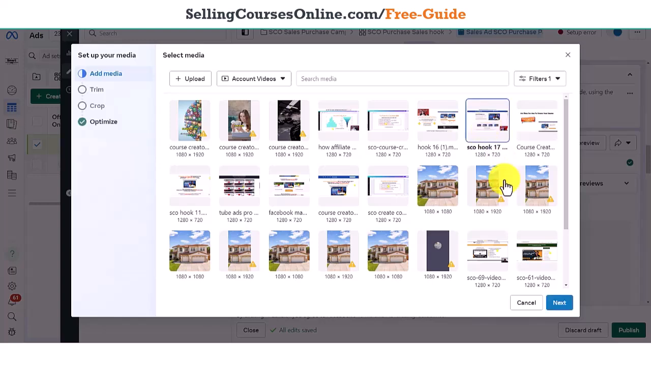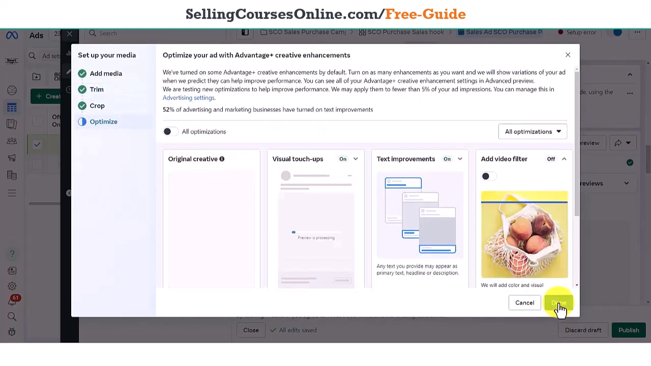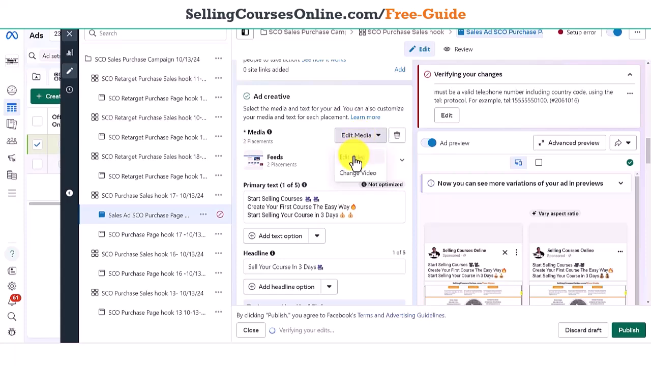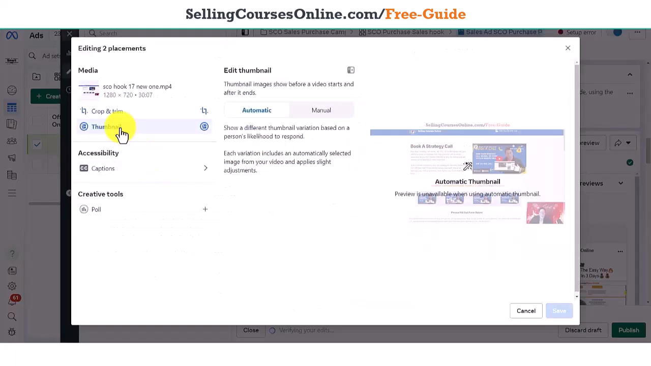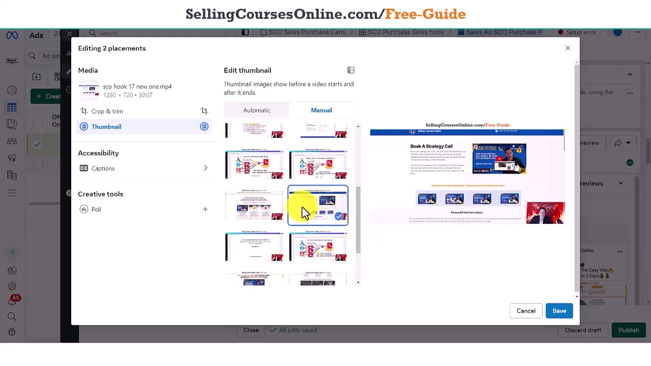Super easy to do. I know I want hook 17. I'm going to fly through this, and then you'll see why, because I need to go back and edit. Next, done. And then let it load for a second. Go back right here where you just were. Click edit video, and then hit thumbnail right away. And what we're going to do is click manual, and then you'll see here is what's going on. You can see that it's chosen this one. The one that's working by default has a little blue window and a tick mark in there.